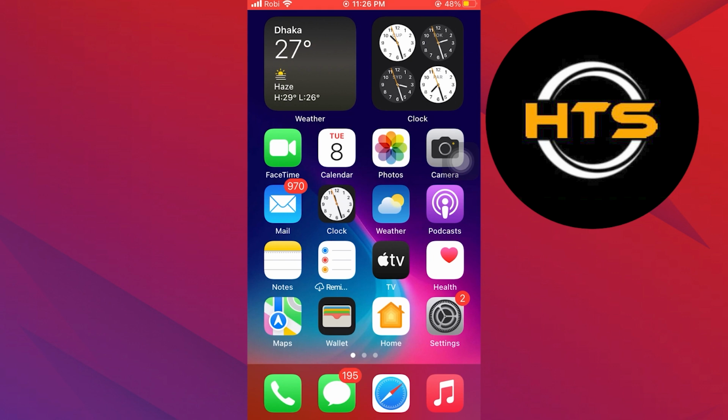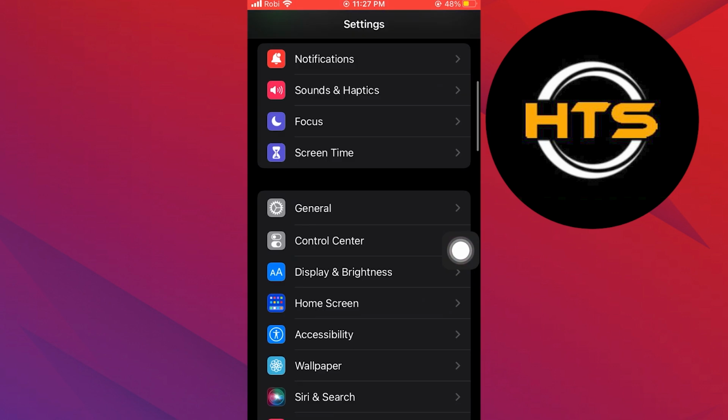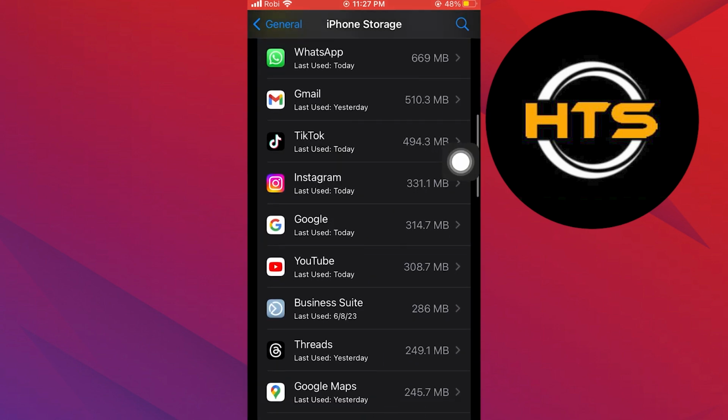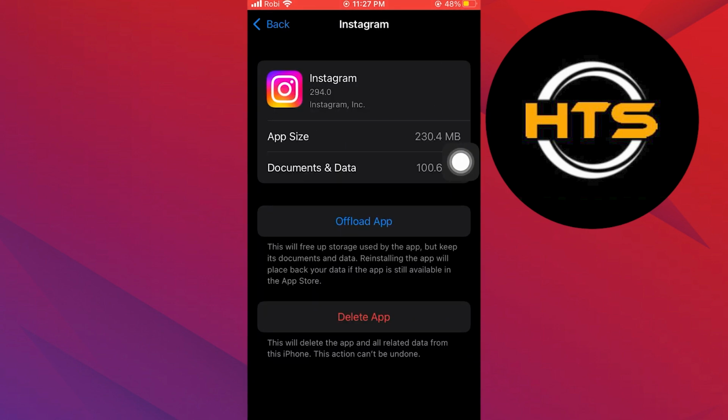In order to fix the problem, first go to Settings. Scroll down and go to General. Then go to iPhone Storage. Here, tap on Instagram. You need to offload the app in order to get rid of unnecessary data.